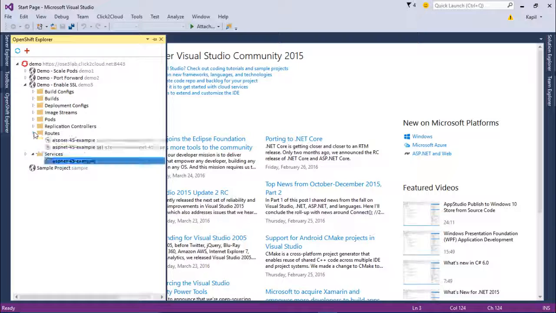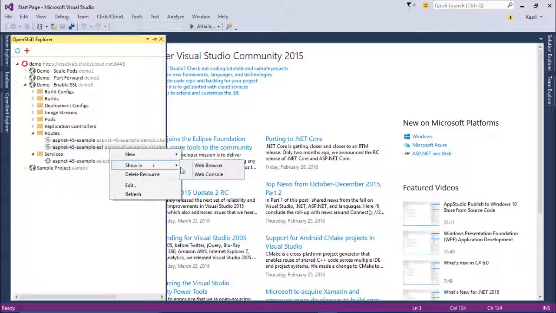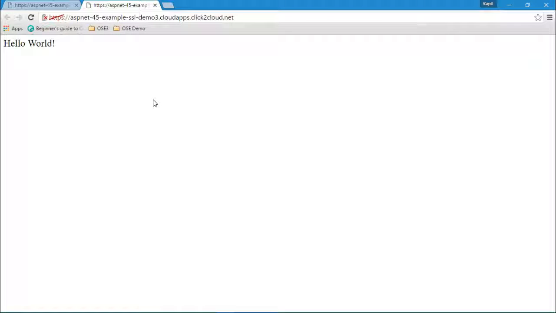Let's see the routes. Here we can see the SSL route. Right click and show in the web browser. And here we can see my application is successfully running on HTTPS protocol.